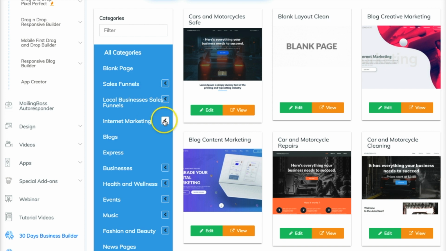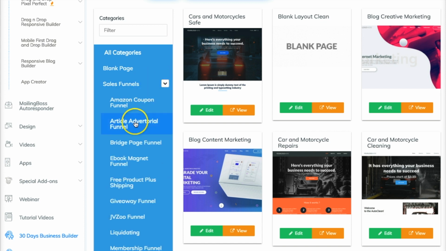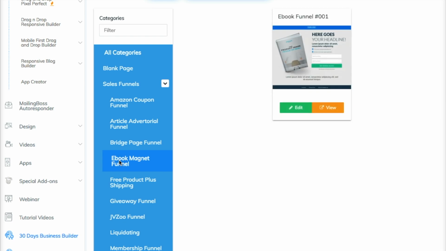So we want to go, I think it's to internet marketing. No, it's to the sales funnel. We want to go to sales funnel and we want to go to ebook magnet funnel. Now check out how simple this is. What we want to do is go for this template right here, and we want to edit this funnel.